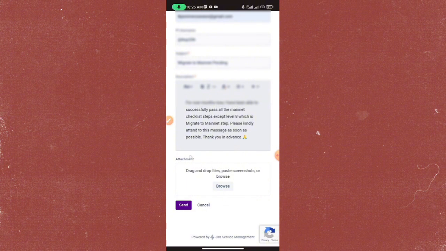So once you're done typing all the issues or the problem that you've been experiencing, you can put here an attachment or screenshots regarding the issue that you've been submitting in here. And then once you're done with all of that, once you're contented with the content of your issue or the description, you just have to click on the send button right here.